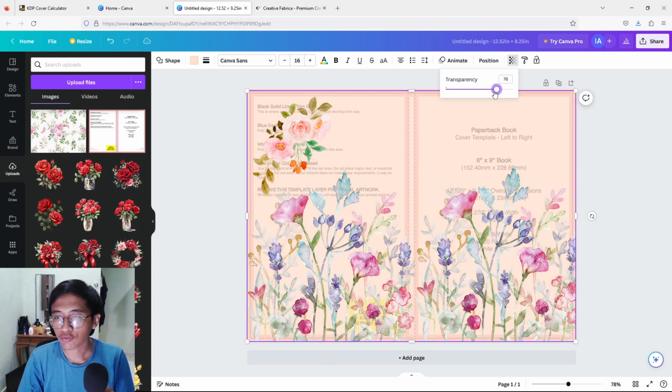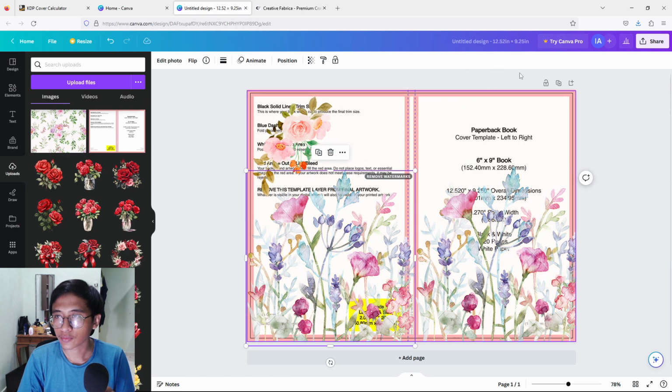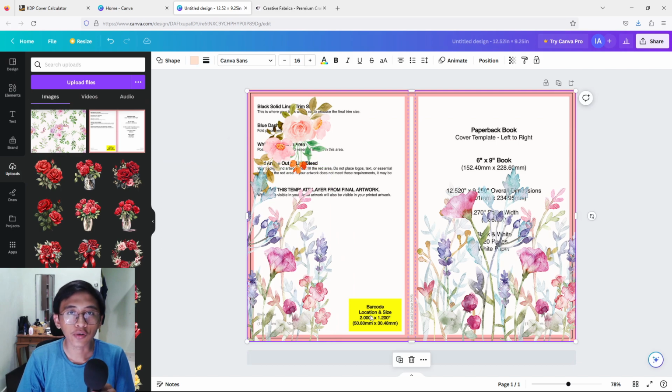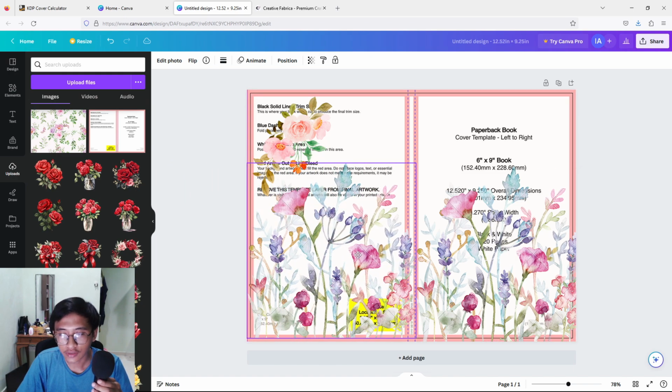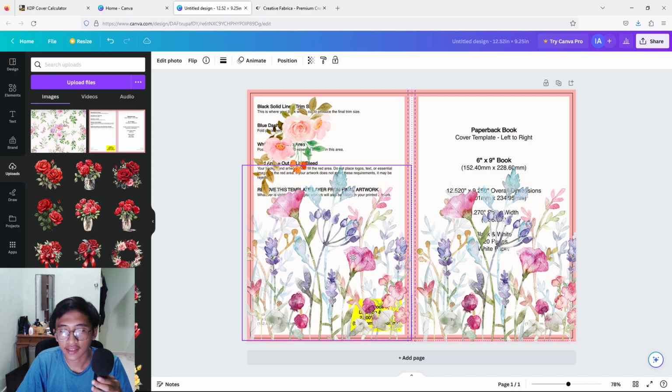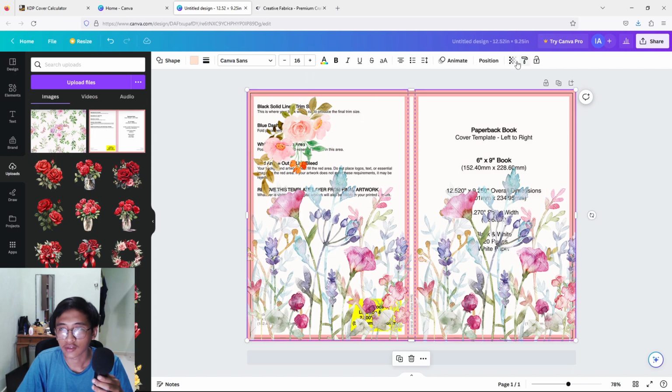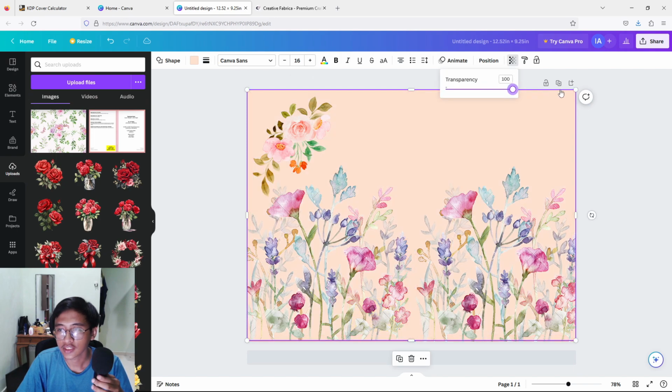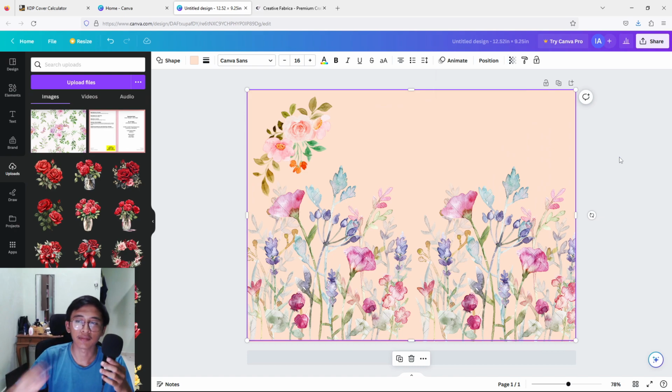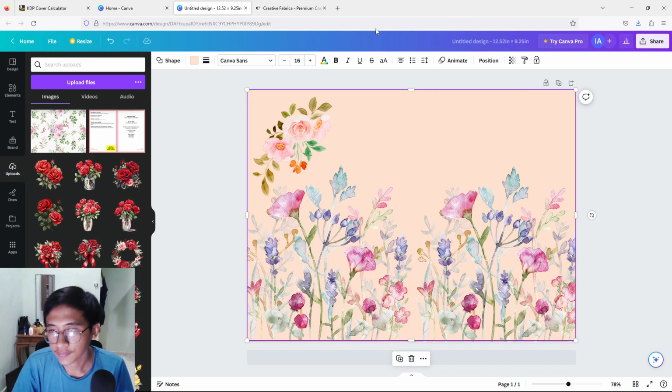Oh, and one thing that I forgot to tell you is, wait, let me show you. This barcode area: make sure that your image isn't right here, because Amazon will print the barcode there. So if you put a picture right here, just keep in mind that the barcode will be there. Okay, so that's basically it. I'm going to maybe bring back the transparency, and that's pretty much it. That looks quite good. That's enough.